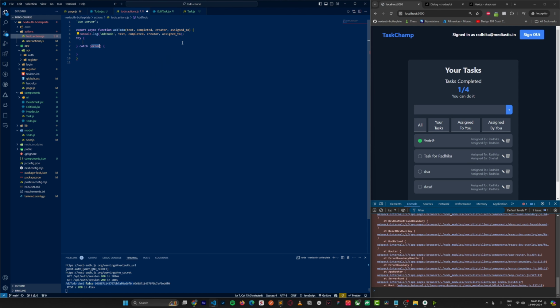Let's say const response equals await fetch http://localhost:3000/api/add-todo. So we have not created this route yet. We will do that just in a bit. Let's just completely write this function first.